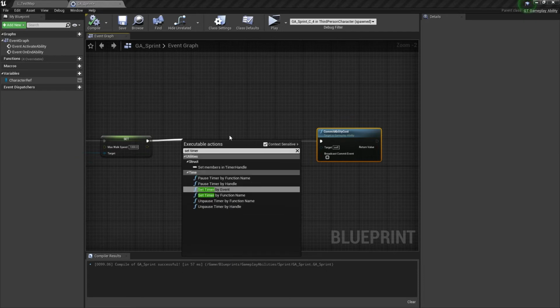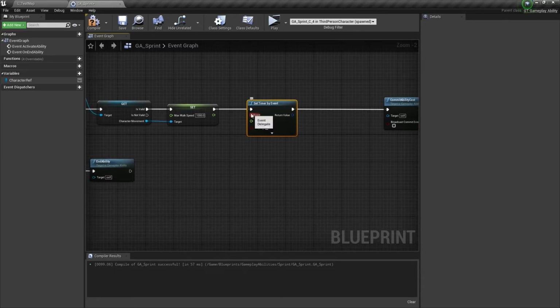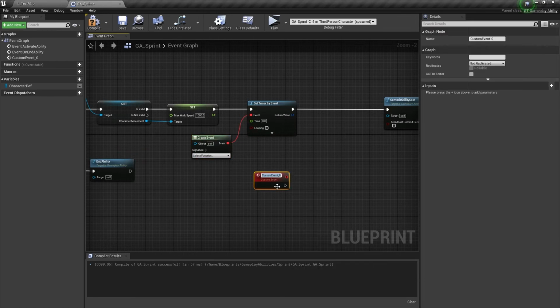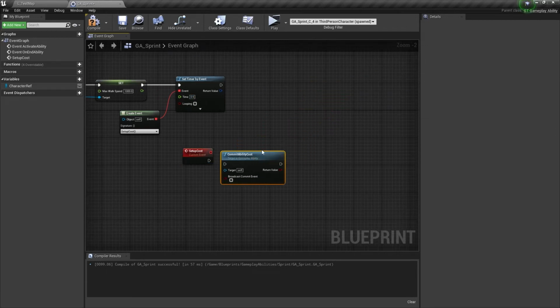Set timer by event. And then setting back the timer, we can go to event, create event. Maybe in here create a custom event that is called setup cost. And let's say that every, I don't know, half a second we'll commit our ability cost.